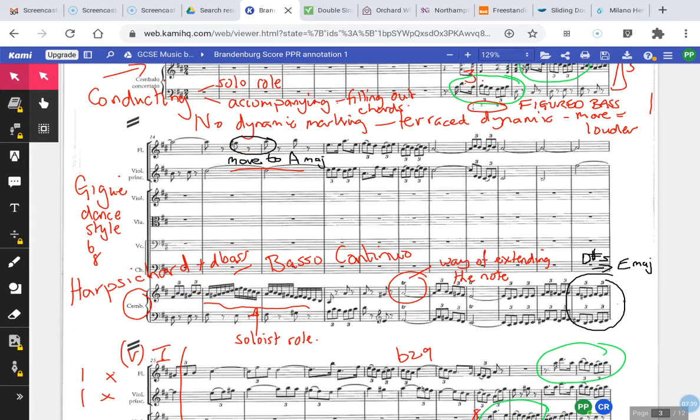A G sharp. So it's now moved to A major because it's got F sharp and C sharp from the key signature, and G sharp is being added, which makes it A major. To work out a major key from sharps, you go to the last sharp and go up a semitone. From G sharp, up a semitone is A.